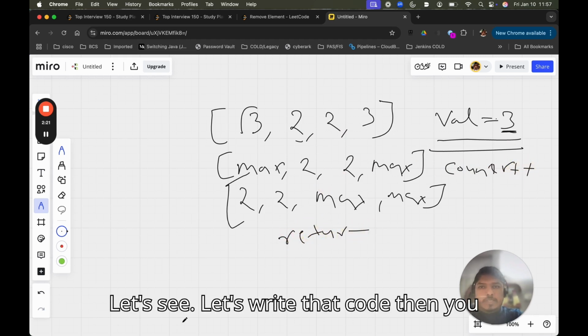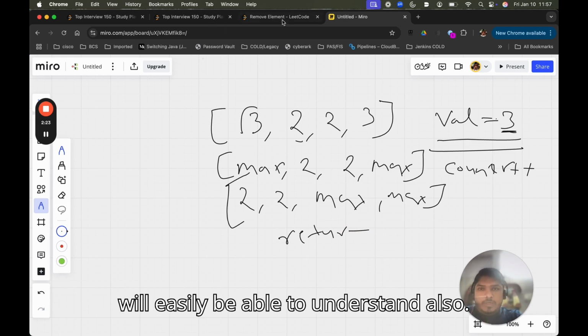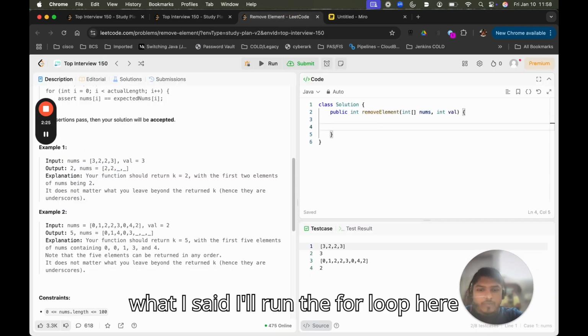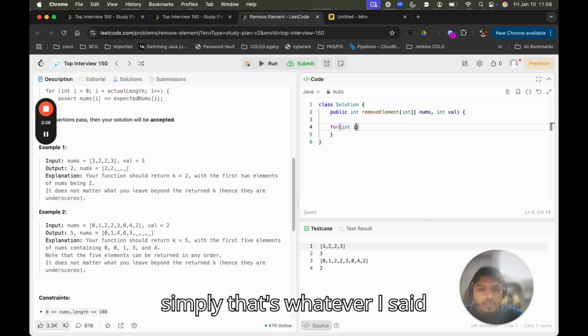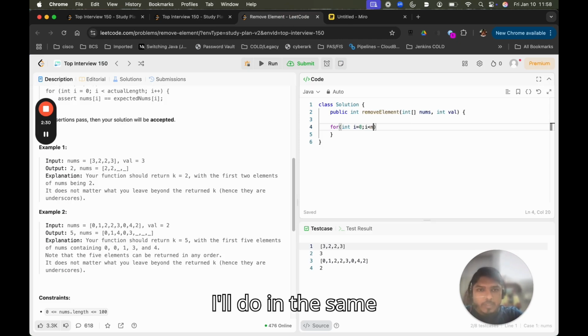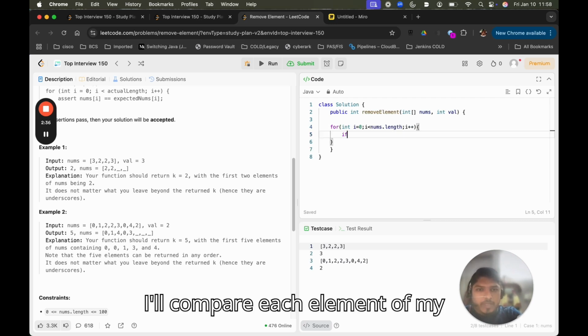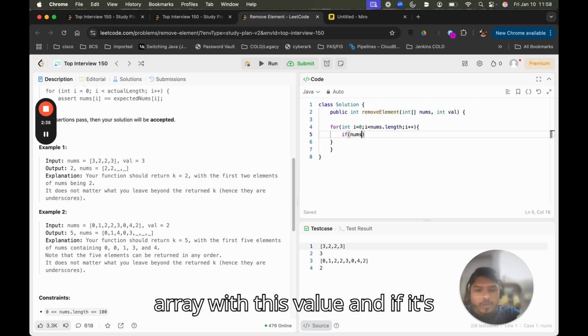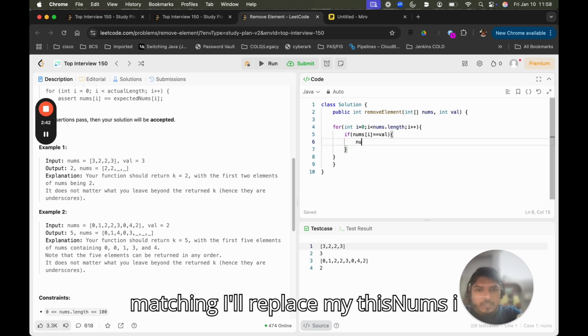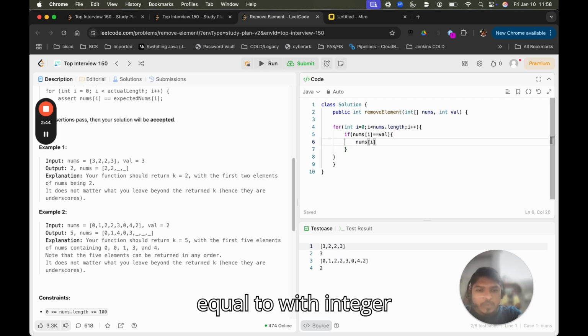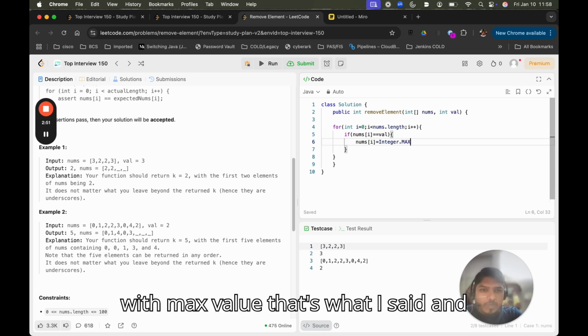Let's write that code, then you will be able to understand easily also. What I said, I'll run the for loop here simply, and whatever I said, I'll do in the same manner. So i plus plus. Then I said I'll compare each element of my array with this value, and if it's matching, I'll replace nums[i] with the integer max value. That's what I said.